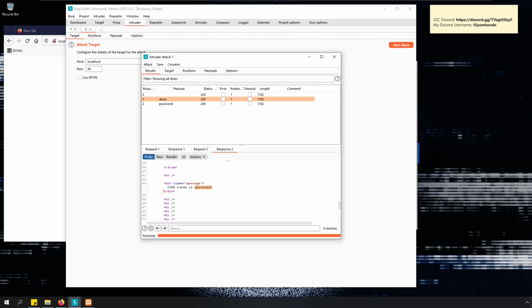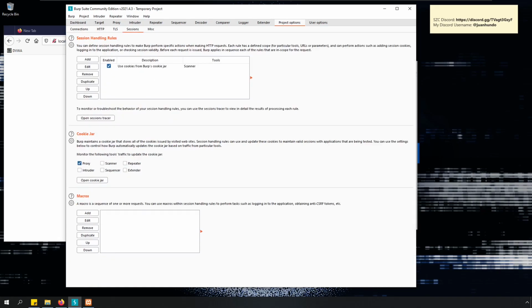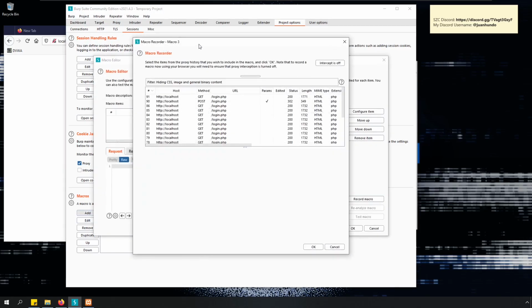We'll first close out the results of our intruder attack and then navigate to the Project Options Sessions tab. In order to perform an intruder attack against DVWA's login page, we need to obtain a valid CSRF token and then submit that token as part of our login request. We'll create a new macro which will automate this process for us. Within the macros section of the Sessions tab, we'll want to click Add, which results in a macro editor and macro recorder window being brought up.